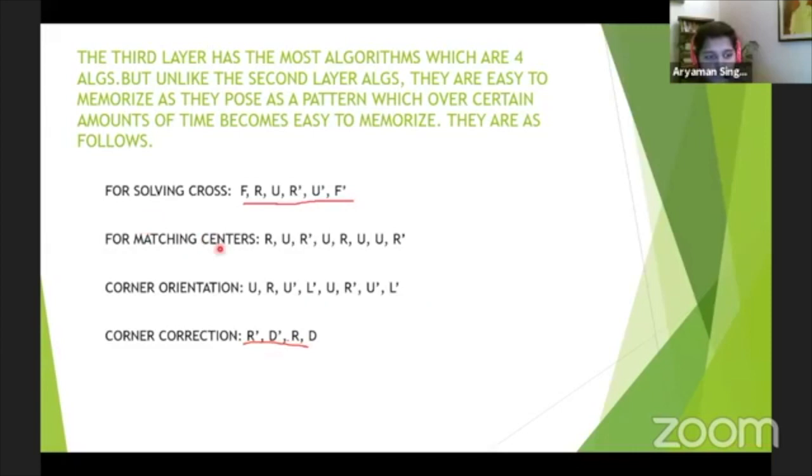Okay. So now you have done the matching centers. You have completed that place. I might not have shown you yet, but I'll show you again. This center and this center are matched up. Now what we need to do is one of them should be facing outside, like this one is facing outside for me, and this is facing on the right. One should be facing outside, one should be facing on the right. And then we do this algorithm which I'm showing on the screen right now.